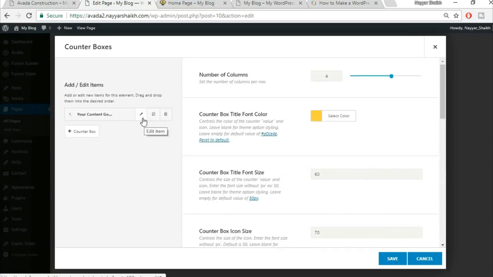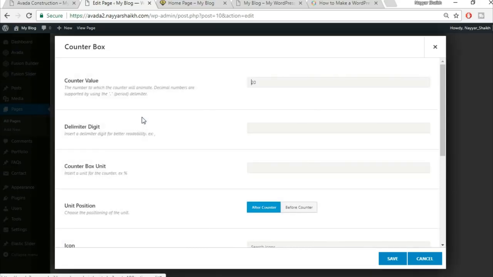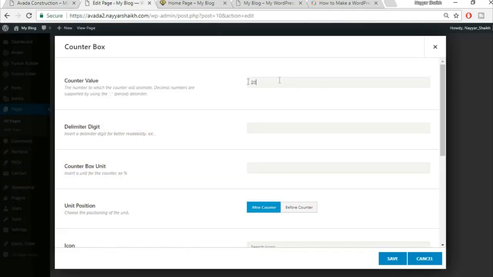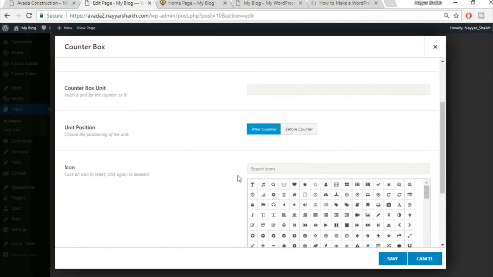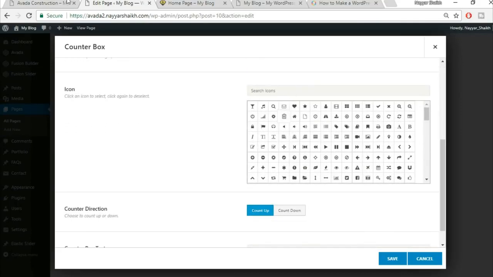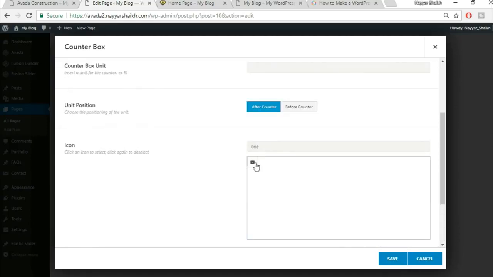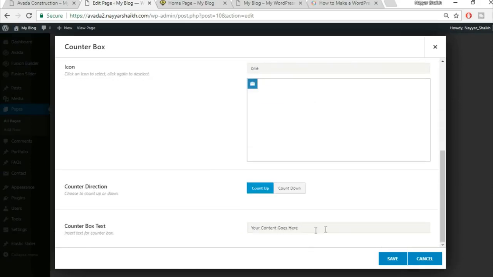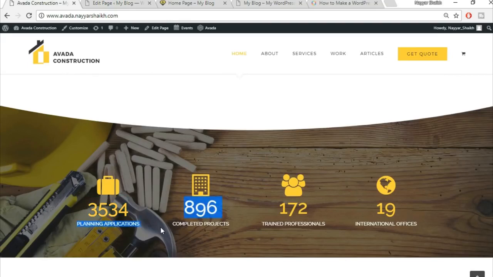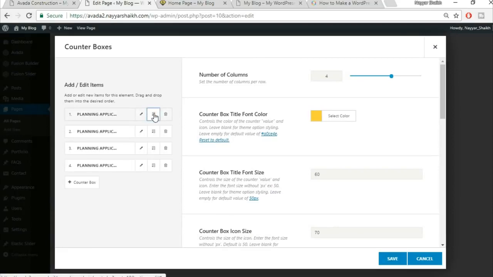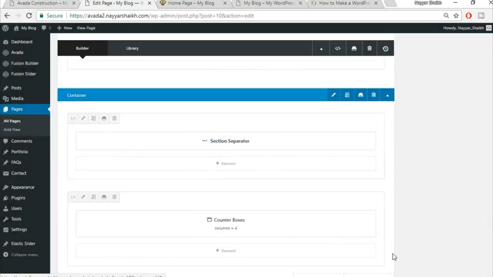Now click on this edit button to create the first counter. The counter value is the first option, so here we have 3534, so let's put 3534 here. Okay, now let's select the icon. Here it is briefcase, so search for briefcase. Scroll down. Now your content goes here, so content is planning application, so just copy or type in anything you want over here, click on save. So similarly, you can create four different counters and click on save now.